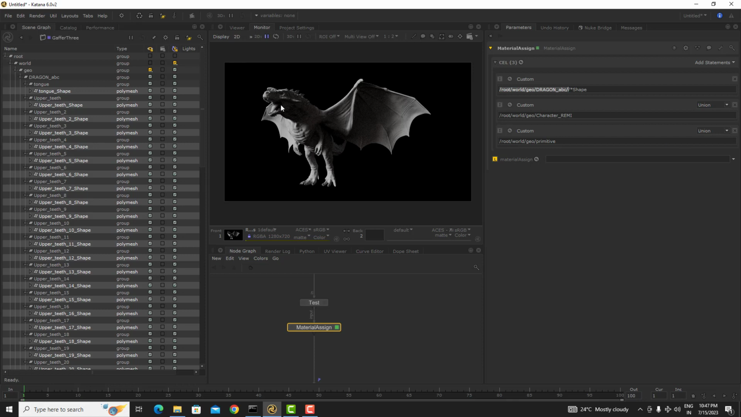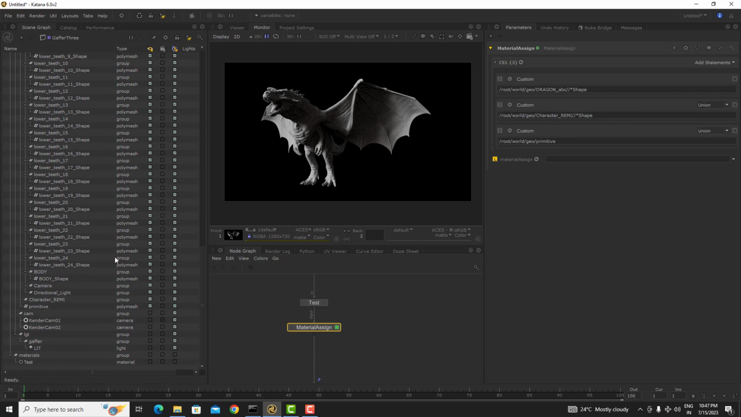So let's say if you have hundreds of teeth, maybe you have thousands of metal pieces in a spaceship, you don't have to select everything manually, and you don't need to assign. You can just create something like this, wildcards, and it works fine. So I'm just going to copy this and paste it here in the Remy. Let me enable from here. Actually it doesn't work because our naming conventions for Remy are a bit different.